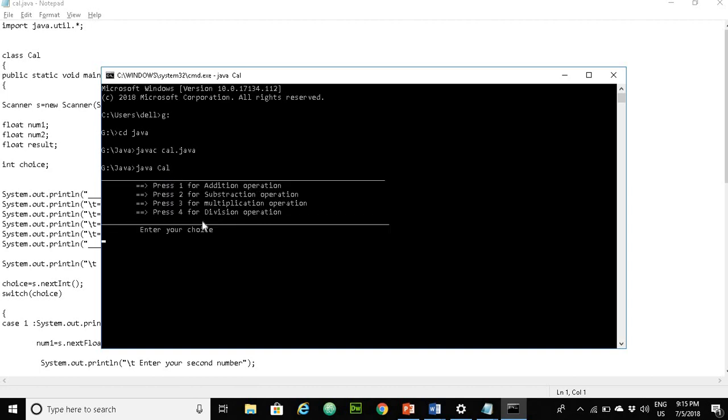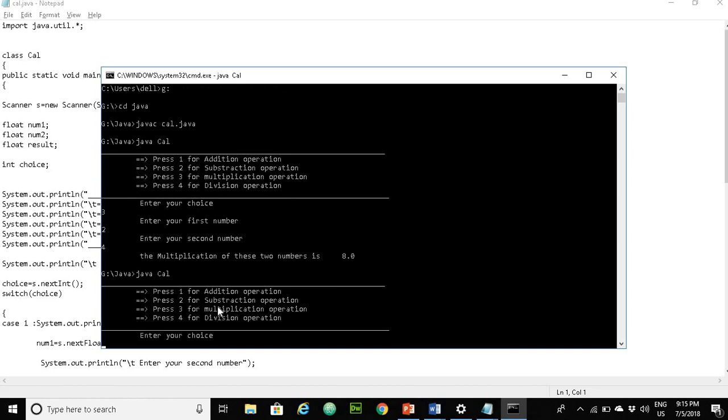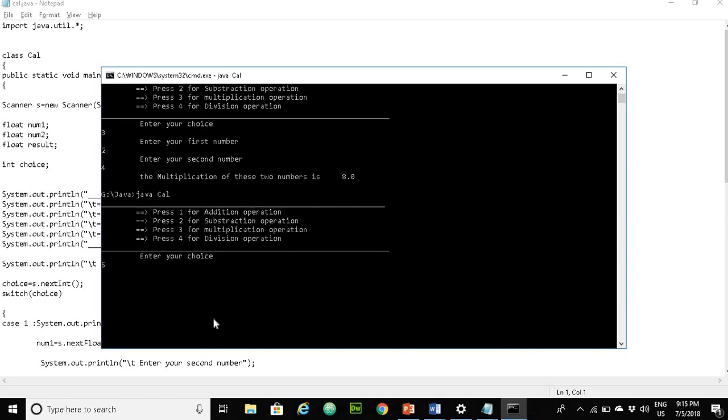As you can see, it's working perfectly. Press 1 for addition, press 2 for subtraction, press 3 for multiplication, and 4 for division. So I'm going to perform multiplication. Enter your first number 2, your second number 4. The multiplication of these two numbers is 8. So let me enter a wrong choice. Enter your choice 5. Wrong choice, as you can see.